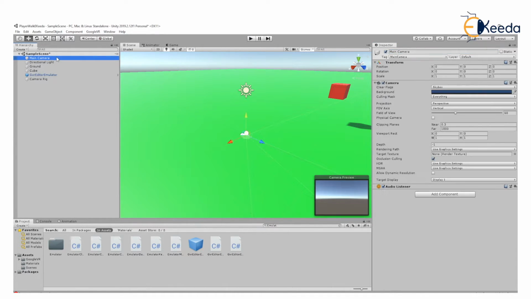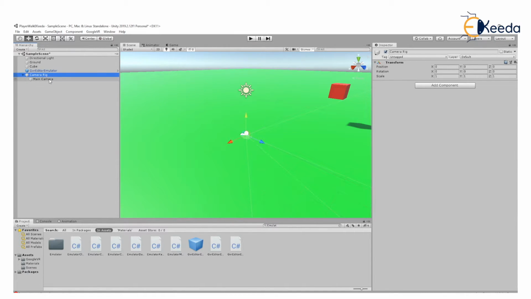And I'm going to make the main camera the child of the camera rig. If you remember my previous lecture, the camera rig is basically the head of a person and the main camera is basically the eyes of the person. So this is exactly what is happening. That's the reason I have put the main camera as the child of the camera rig, and I can move the child around.